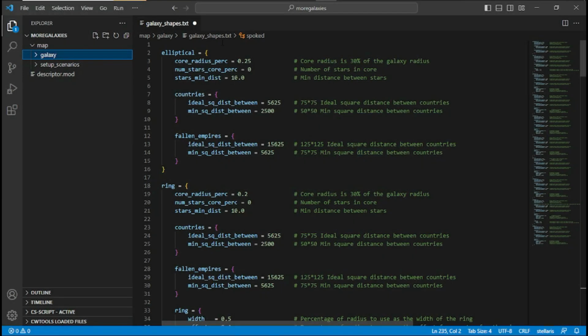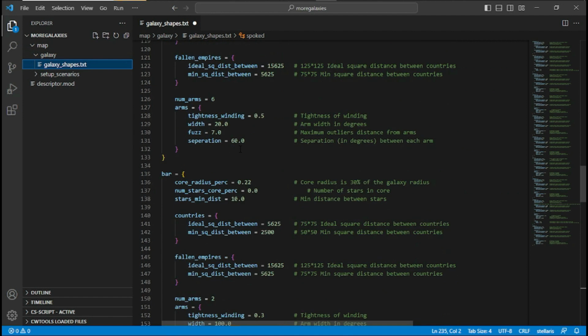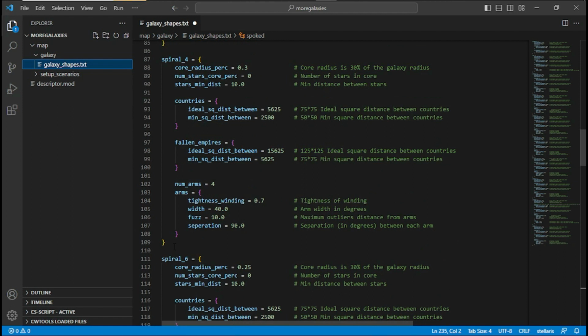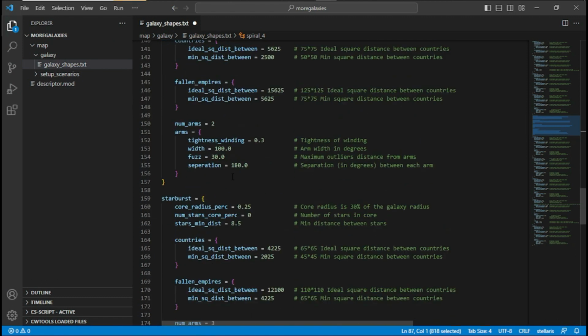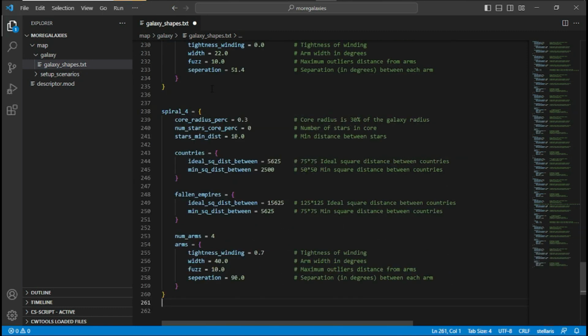So here we are in the galaxy shapes.txt. When we open up the mod of the galaxy shapes, this contains every single one of the setup scenarios. This is every galaxy shape. The one we're going to make, I think we should make an 8-arm spiral galaxy just to keep things easy. So I'm going to copy the spiral 4, come down to the bottom, and paste it. I'm going to change the name to spiral 8.